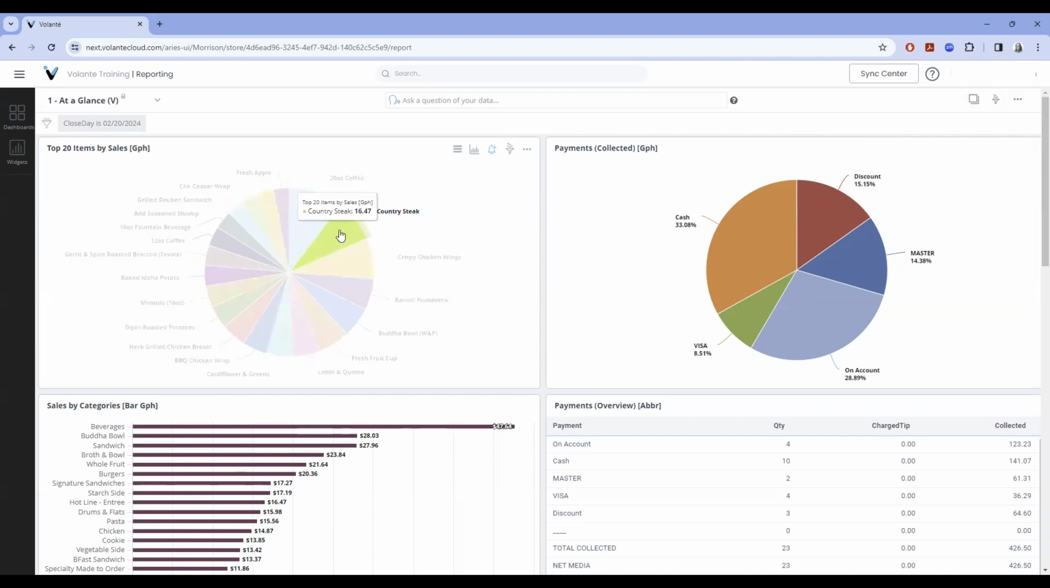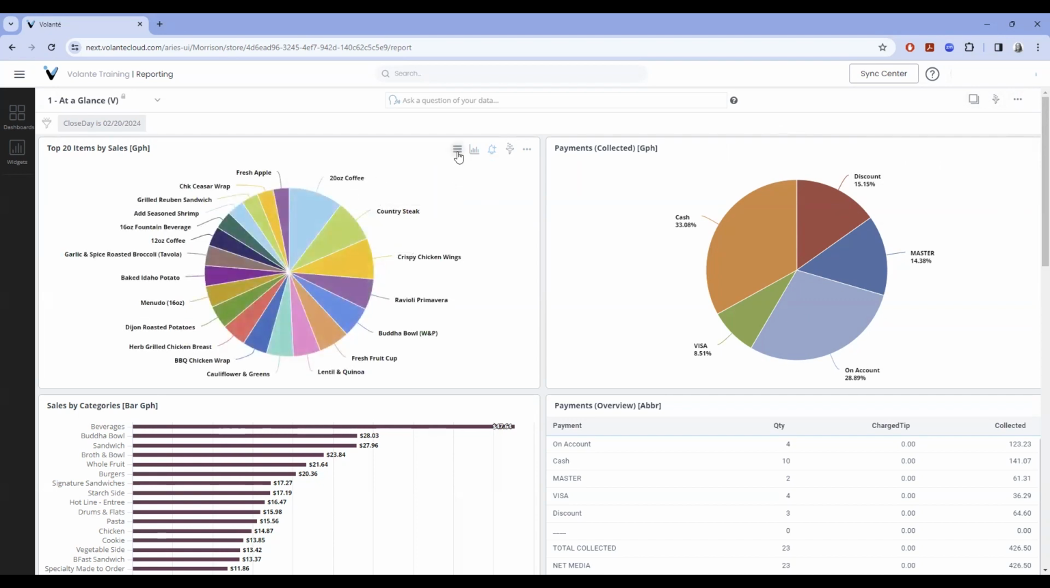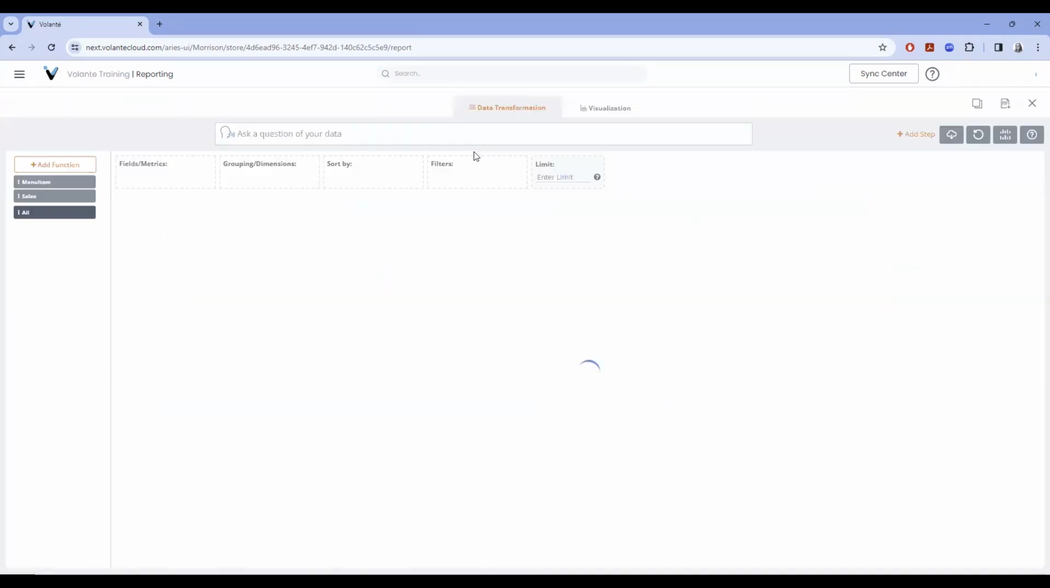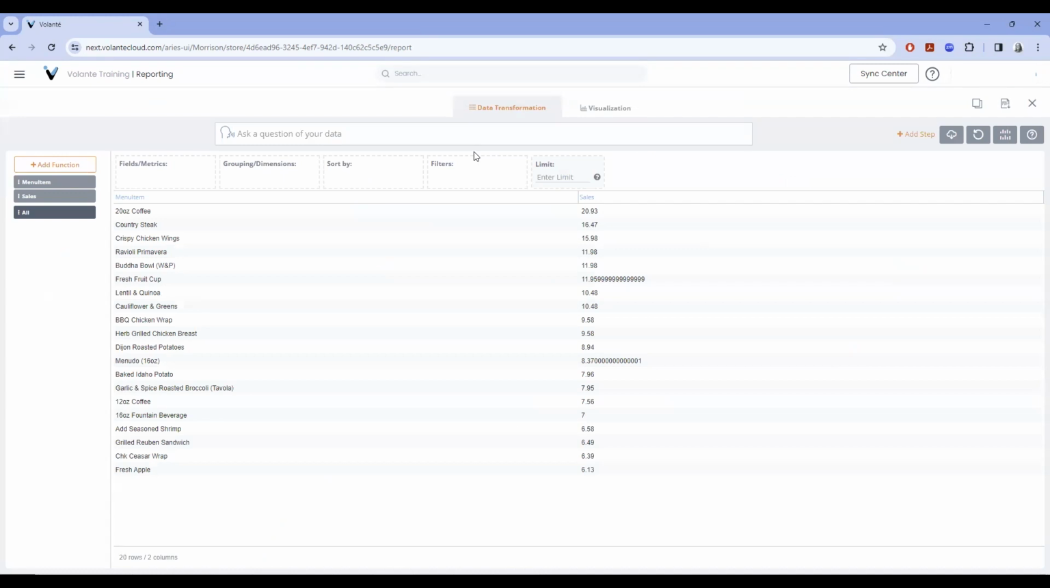I can hover over individual pieces of my graph to get a bit more data if I like. I can also choose the 3-line to print my chart, download it as a graphic format like a PNG or JPG, or to download it as a PDF document. I've also got the option to further analyze my data, which brings me into my data transformation window. From here, I can see figures and data listed about my item.